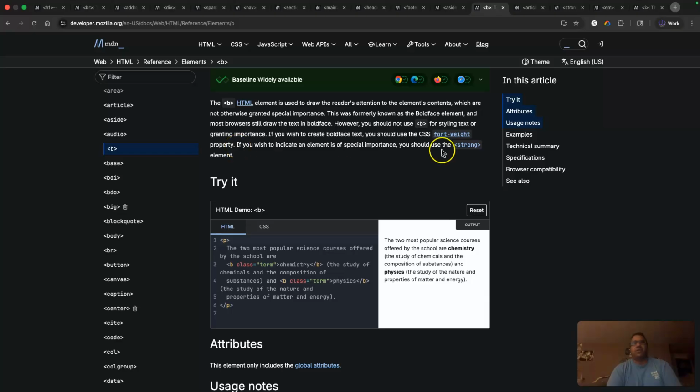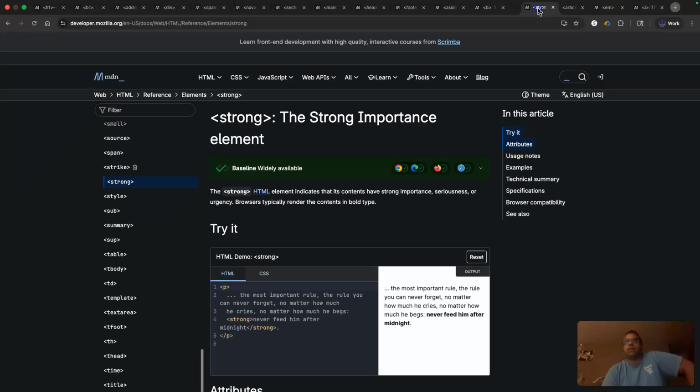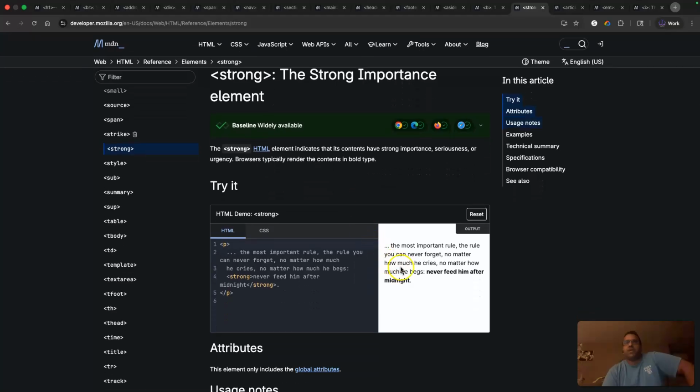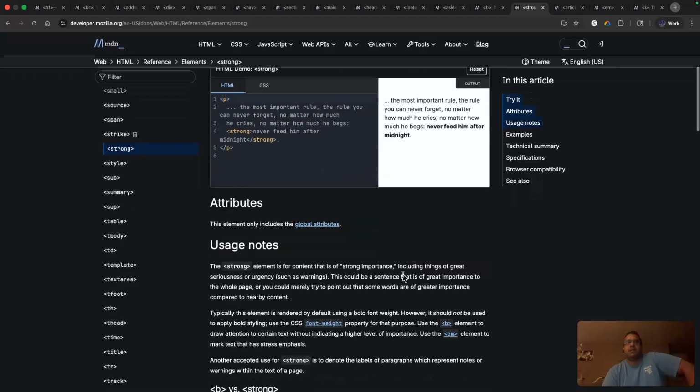It is a little bit confusing. I typically go with the strong tag because it's used to draw the reader's attention to the element's contents that are not otherwise granted special importance. If you wish to indicate an element is of importance, it sounds like it's kind of the same thing. So I don't have to use the B, I use the strong tag. So it's pretty much the same thing. Strong importance, seriousness, or urgency. Never feed him after midnight.